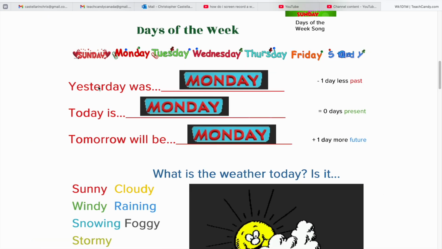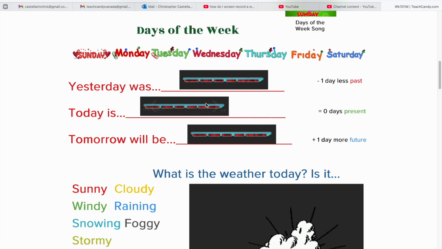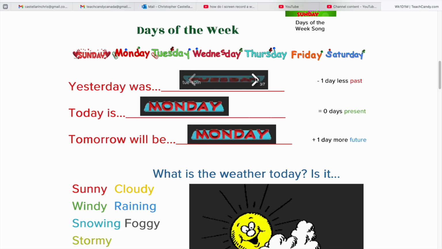So below that, we have our yesterday was, today is, tomorrow will be. And again, these are all toggle made. So you can move through these.